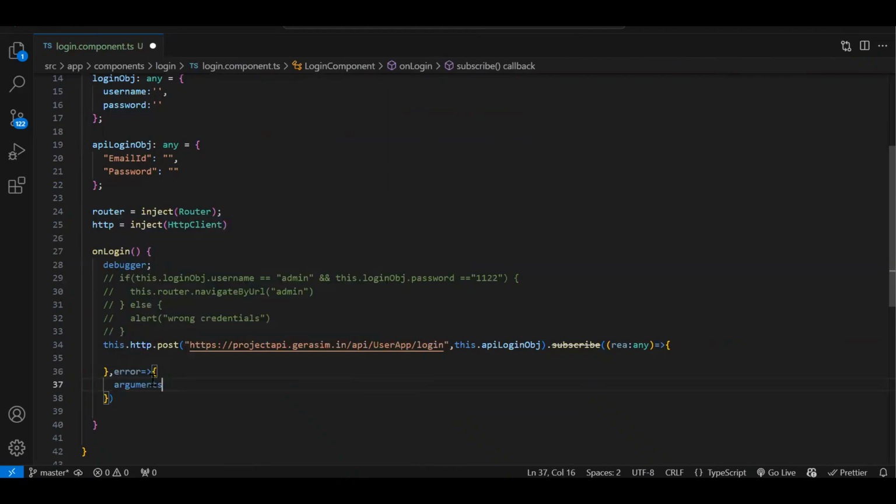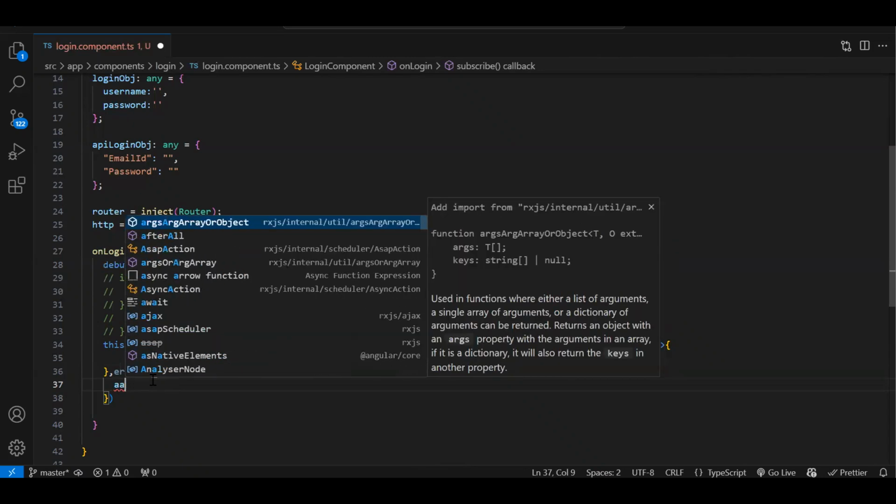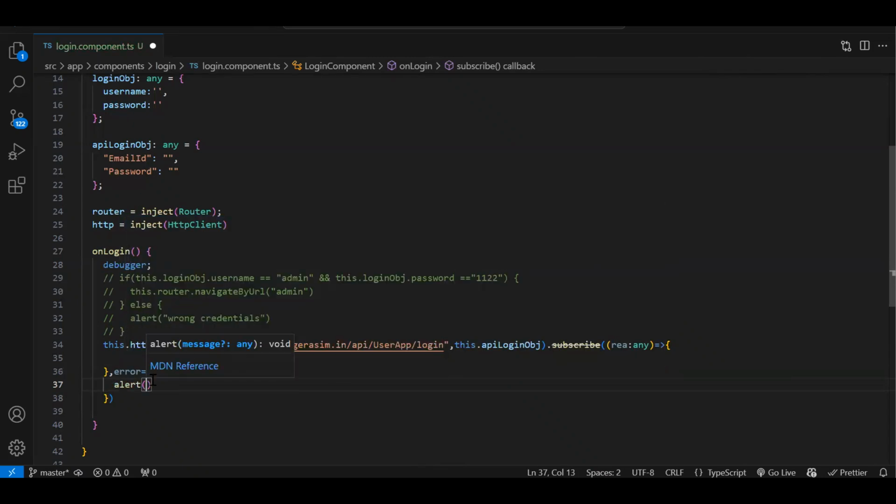And here we will show an error message by using, let's say, credentials. And if user is successfully logged in, we have to navigate to the admin page. So this we will pass it over.